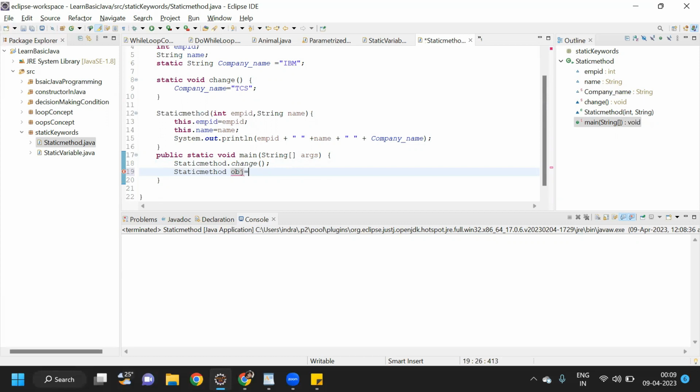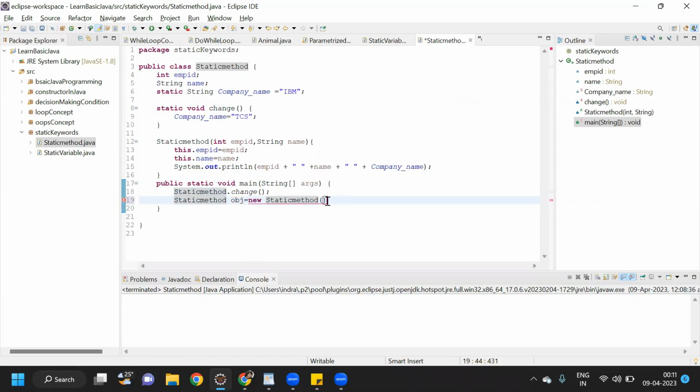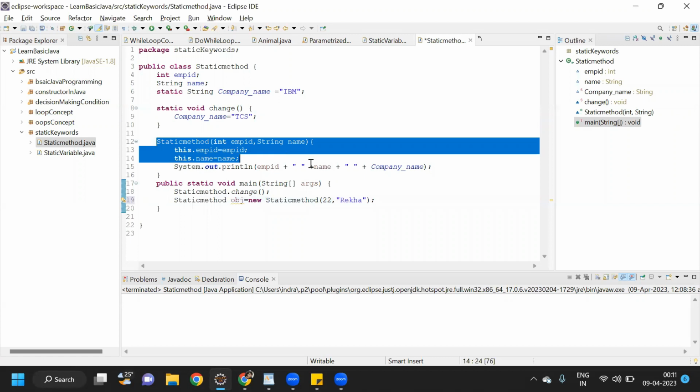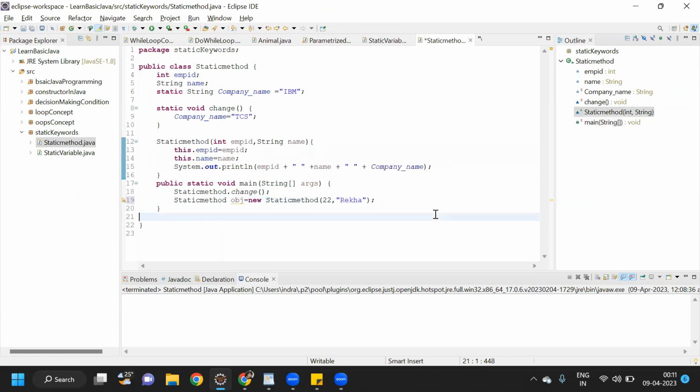Obj is equal to new and this constructor. So while creating, why is it giving an error? Because we need to pass some parameters. What would be the parameters? ID and name. Suppose my ID is 22 and my name is, let's say, Rekha. Once I create this object, it will call this parameterized constructor, and it will give an output.